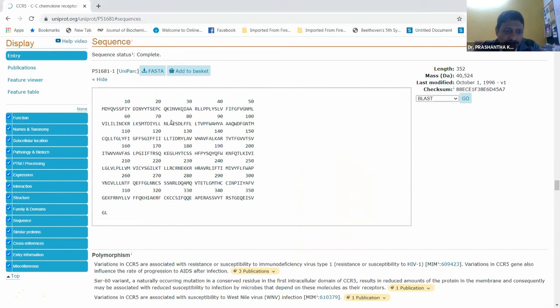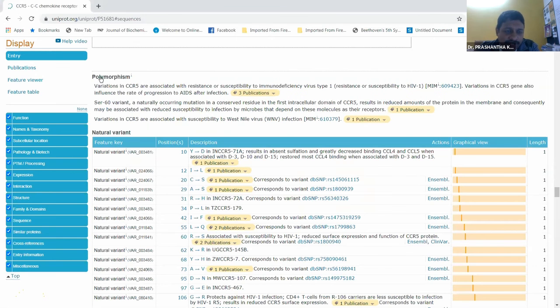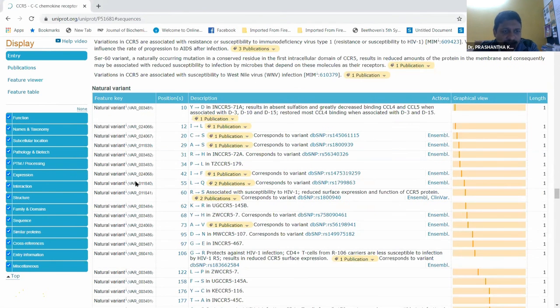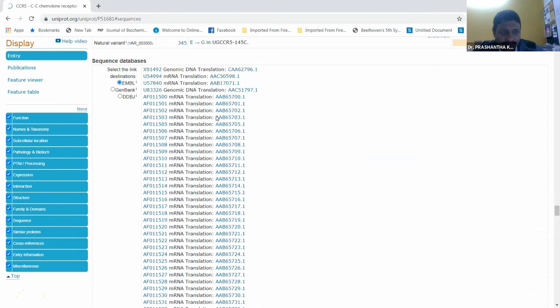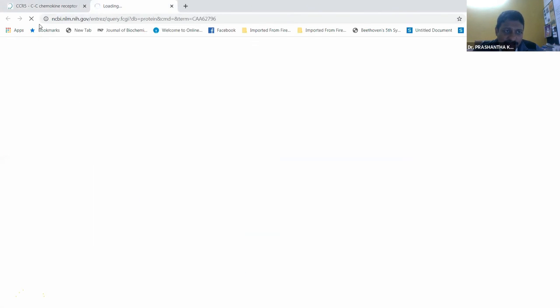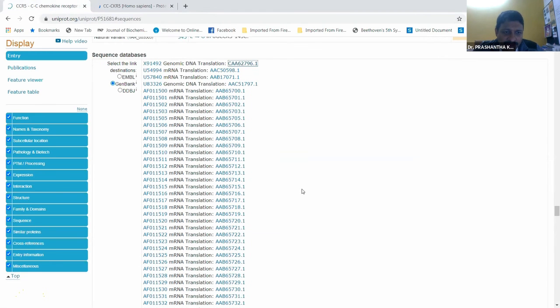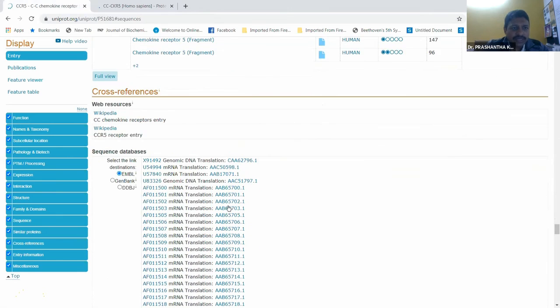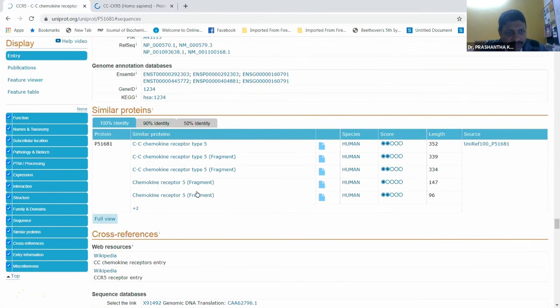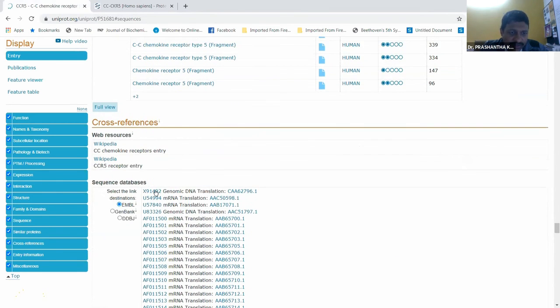Then along with that, spend some time looking into this mutation information, natural variants. So the entire information about this human CCR5 has cross-references, again to GenBank. If I click this, it will go back to the GenBank. If I open here NCBI, we will get back to the GenBank. Then KEGG, linkage, protein information.